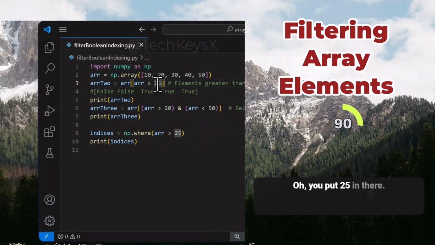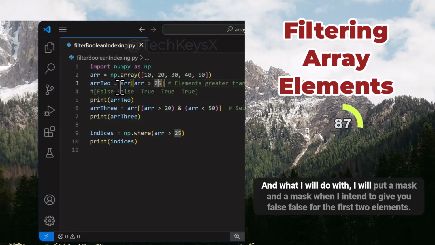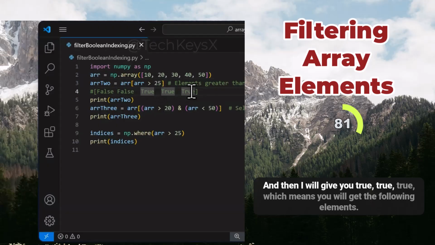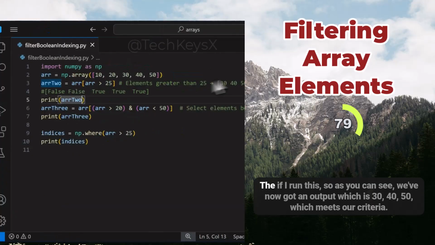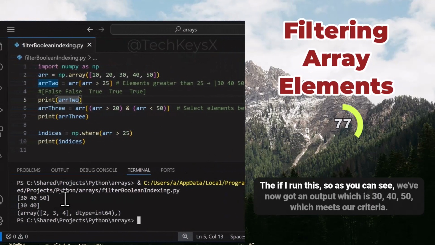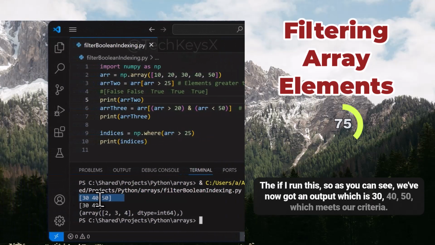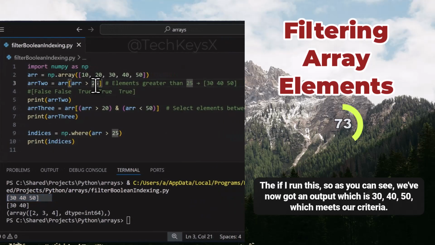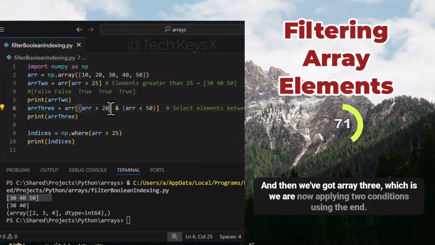So you put 25 in there, and what it will do is output a mask, and that mask will in turn give you false for the first 2 elements, and then true, true, true, which means you will get the following elements. If I run this, as you can see, we've now got an output which is 30, 40, 50, which meets our criteria. And then we got array 3, where we are now applying 2 conditions using the AND.